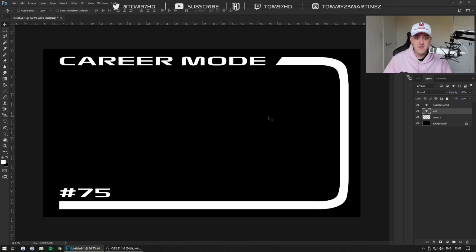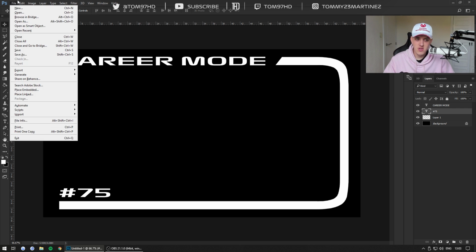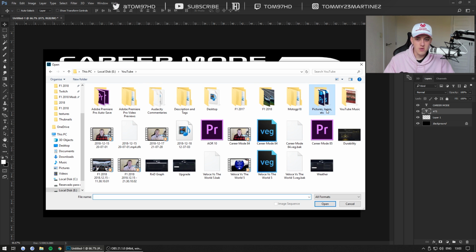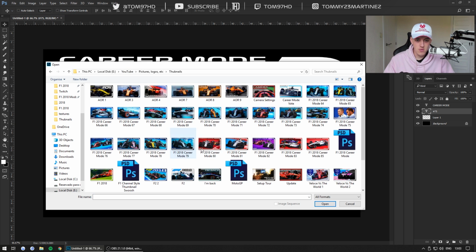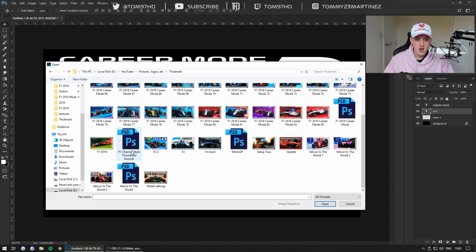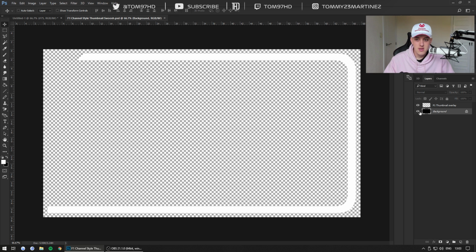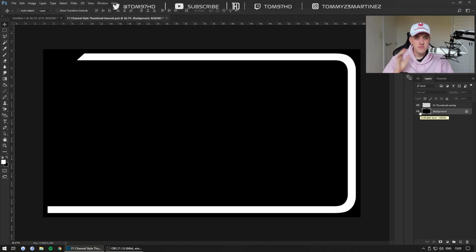Now, a tip that I would give you when it comes to this little arch design around the edge, if you really get it perfect and you're happy with it, I recommend you save that as a preset by itself. And what I mean, I'll give you an example. As you can see, I'm going to open up a new file here. This is my Photoshop file. So if we go into thumbnails, this is where all my thumbnails happen. I have an F1 channel style thumbnail swoosh, I've called it. And if I open that up, you can see here, all it is is this edge. And that's all it is.